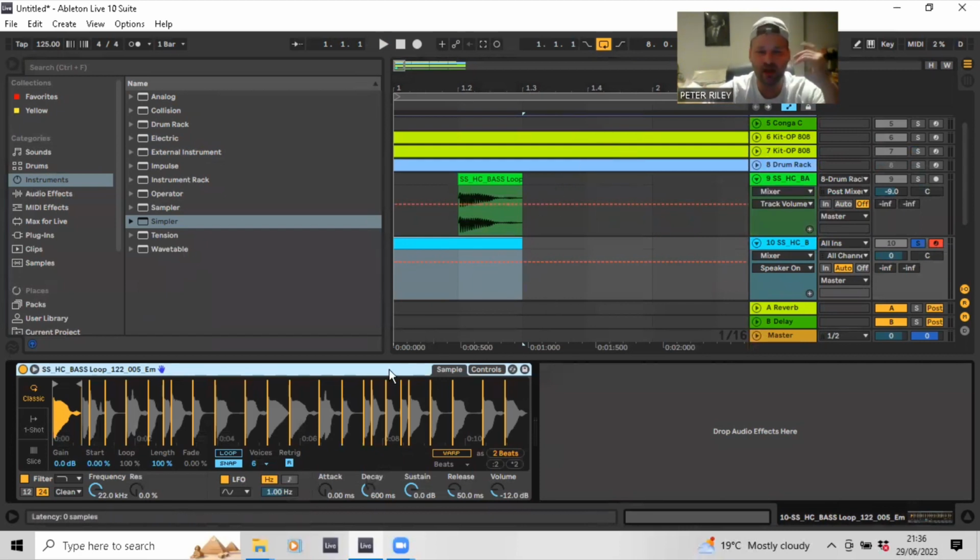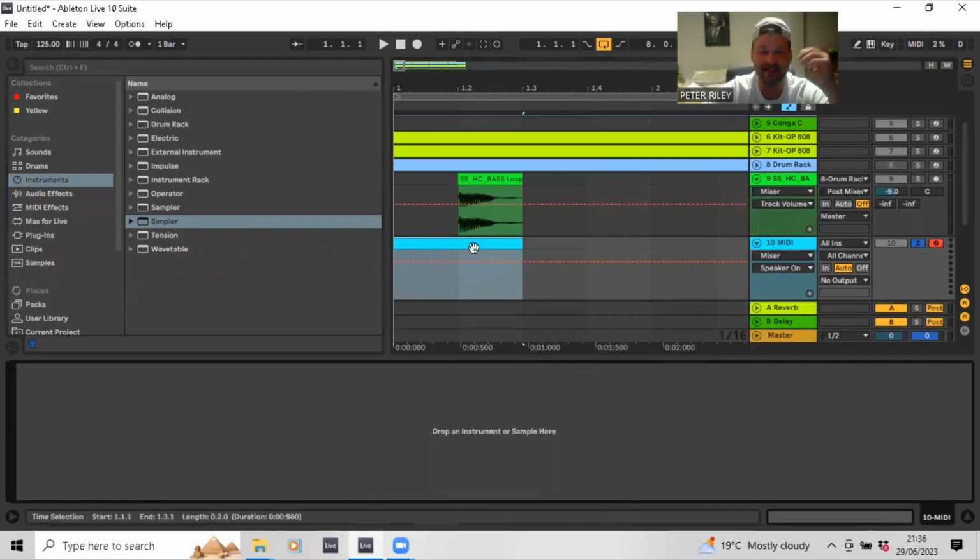So a simpler is okay if you're using any sample that's in C because it launches in C. So this is why using simpler for melodic bass lines or anything melodic is just a really bad idea, unless, as I say again, unless the root note is in C. So how do we get around this? We delete it. That's what we do for a start, right?